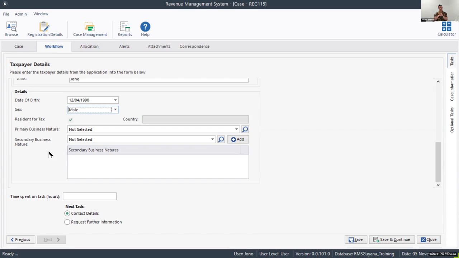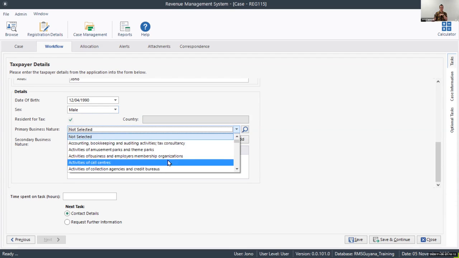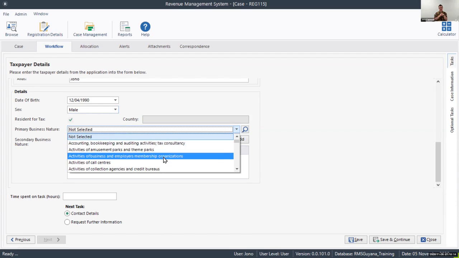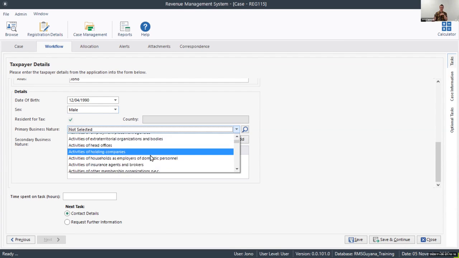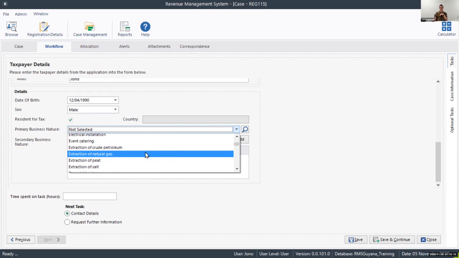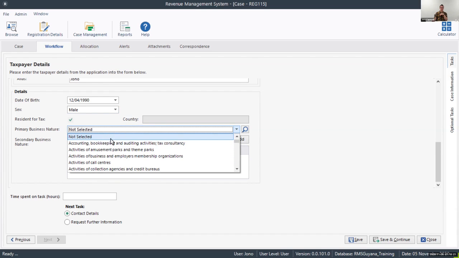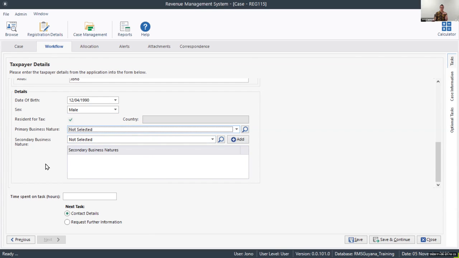Primary business nature and secondary business nature are available on the screen as well. So if I was self-employed and had a business nature, I can select that in here if needed. It's also not mandatory, so I don't have to select it because I'm an individual. Anything else on this screen before we move on to the contact details screen, Sharon?